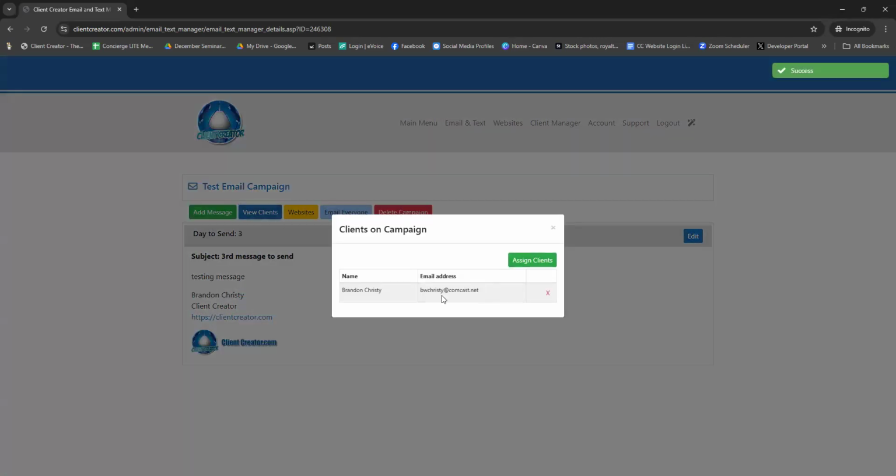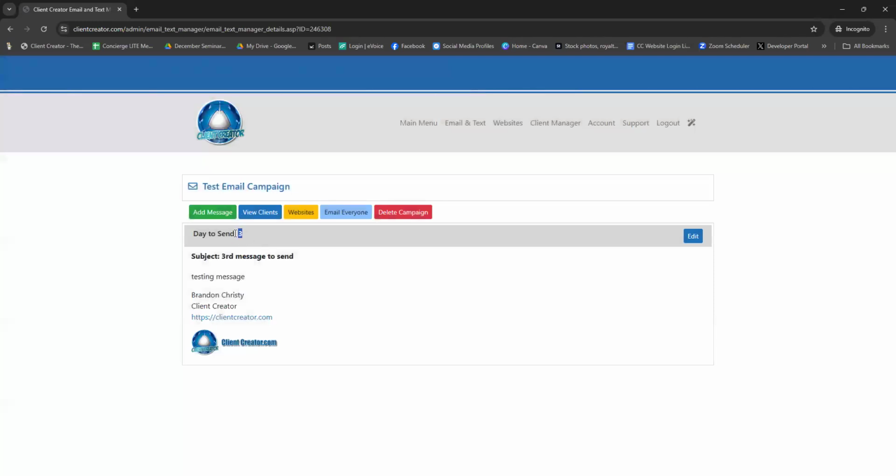So when I click on View Clients, you'll see now Brandon Christie is on here as a client. Okay, so that will mean that today, January 15th, is the start of me receiving email messages on this campaign. So I will receive now, I got rid of the day 1, so now it's day 3. So the third date, so on the 18th, January 18th, I'm going to receive this message.